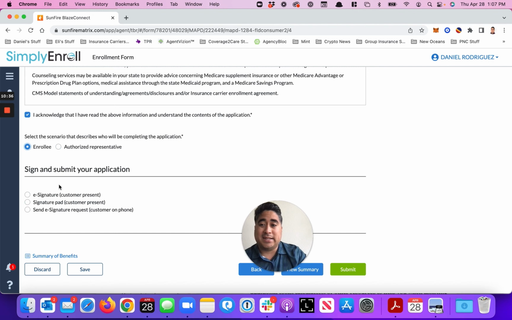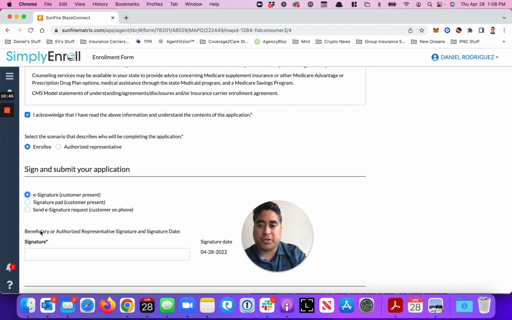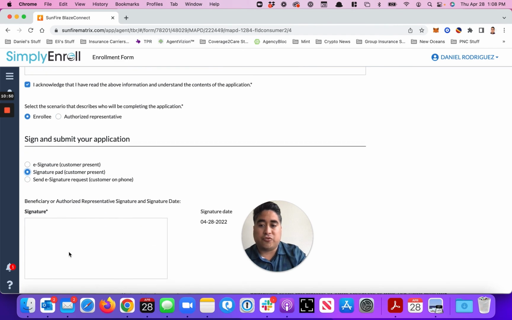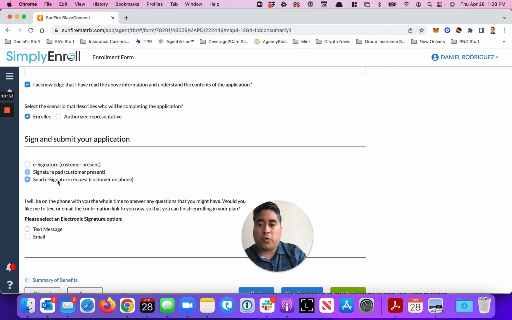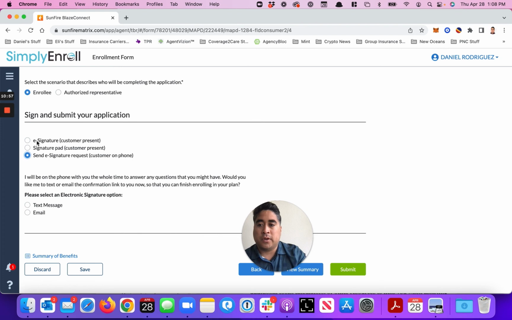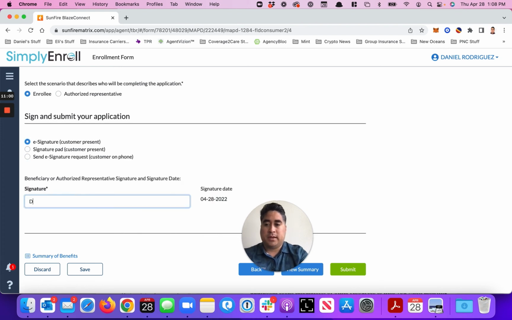Now it's time to sign and submit your application. This is how you get paid, so make sure you do this. You have a couple different options. If the customer is right in front of you, you can do an e-signature. When you click that, they can type in their name. They can do a signature pad where they can draw their name on here. Or you can send it via text or email to enroll as well. So I'm going to say the client's right in front of me, and I'm going to put in the name, and she's typing it in right now. This is just for demonstration. Now that I'm ready, I'm going to hit submit down here, this green button.